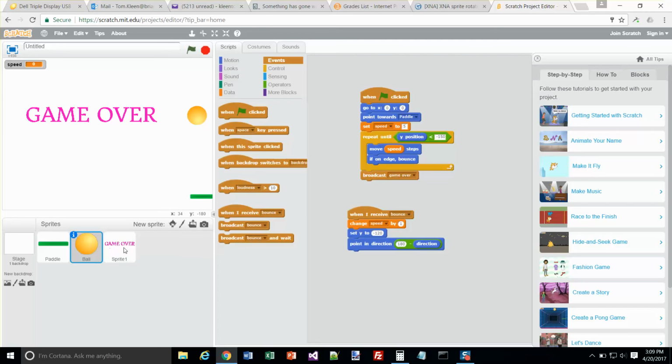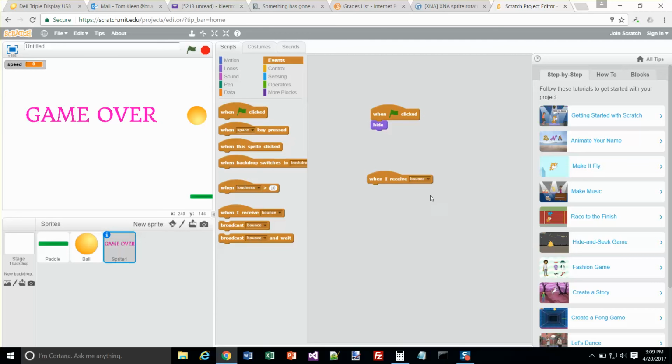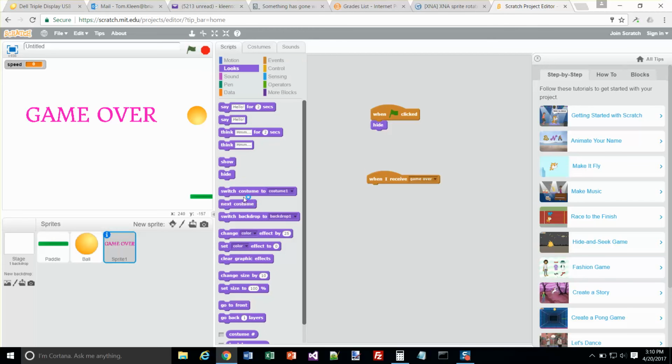Now let's go back to our game over sprite, and so when it receives the game over message, then we want it to show itself. That's going to be under looks, and we're going to tell it to show. So at the start of the game, hide, and at the end of the game, show. And then we're going to add a repeat loop, and it's going to make the sprite flash. So let's add a repeat loop.